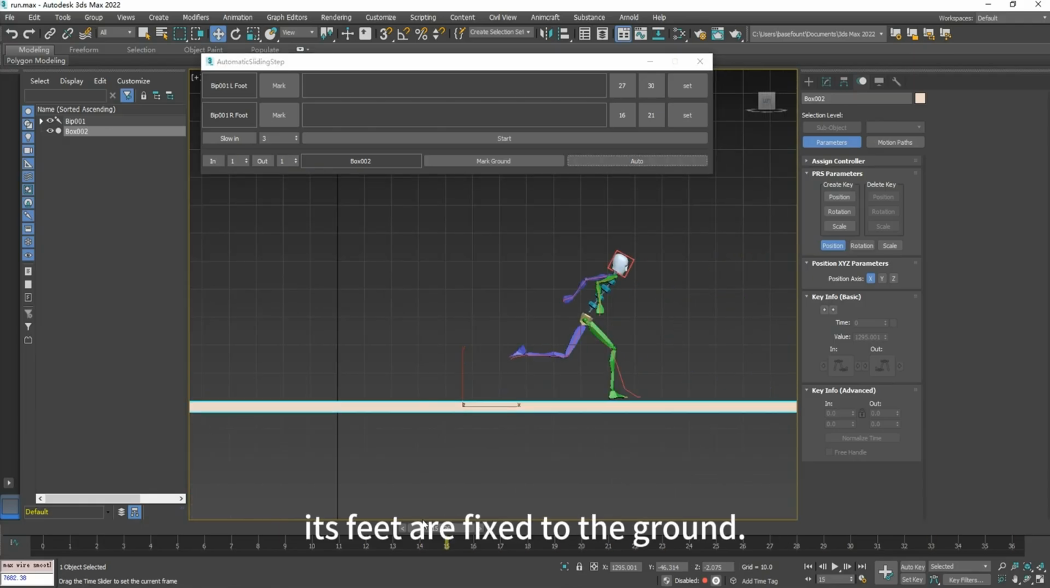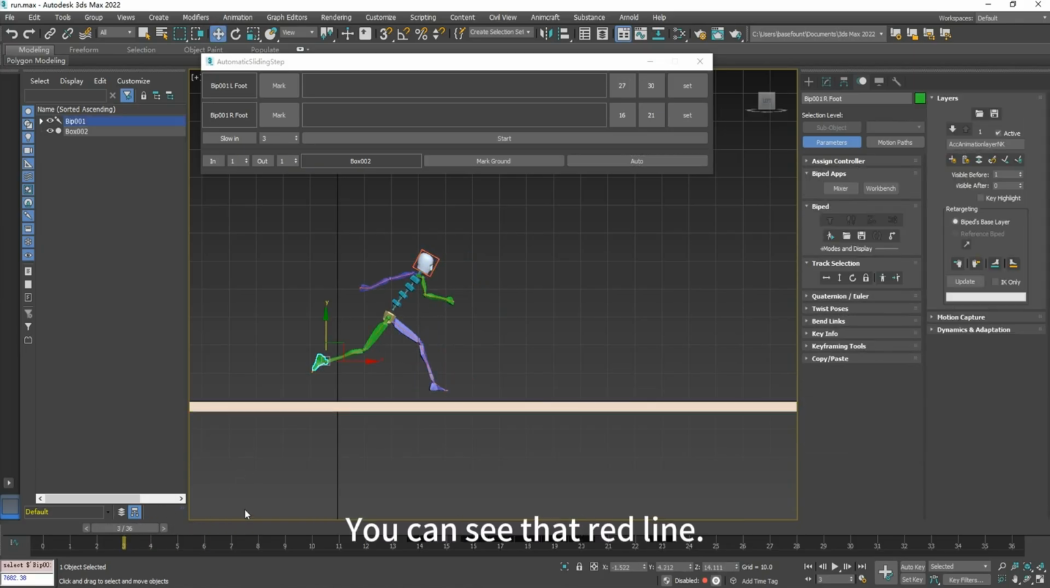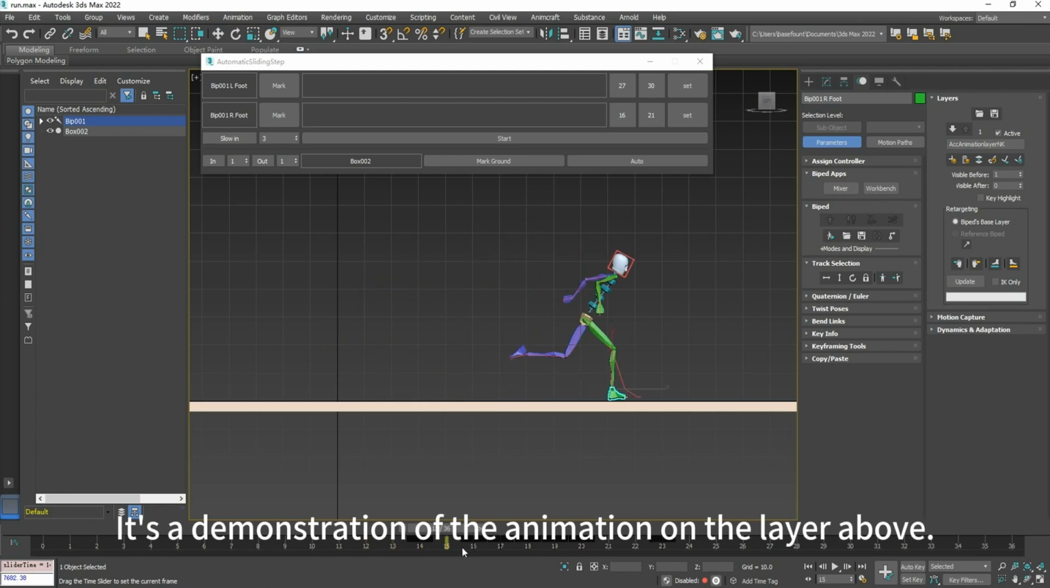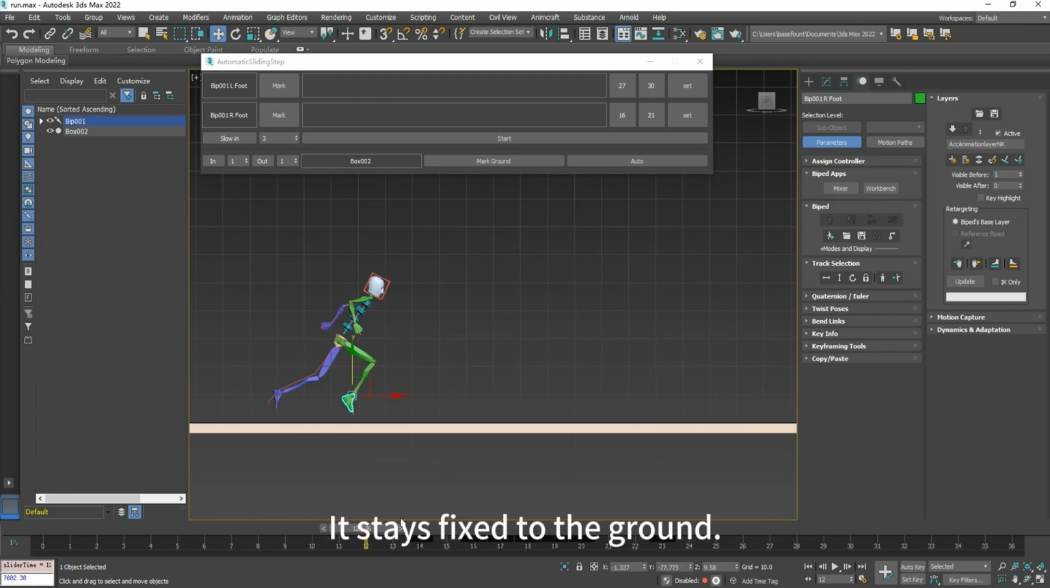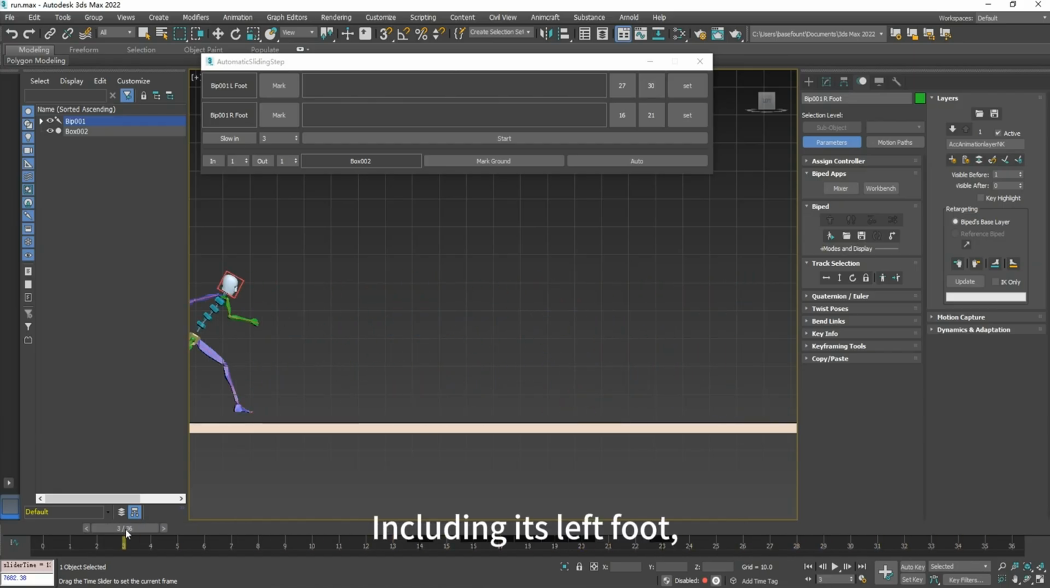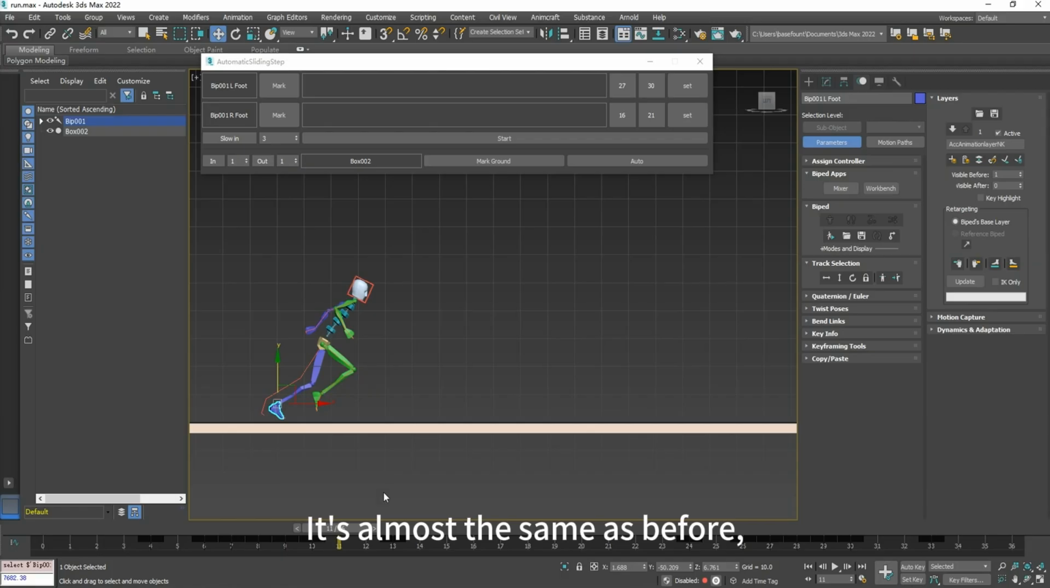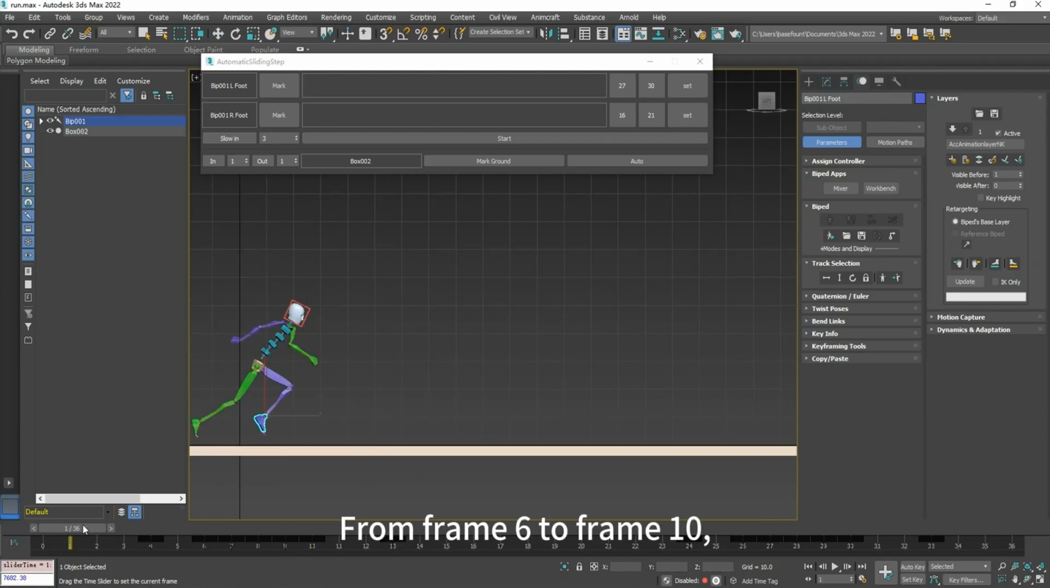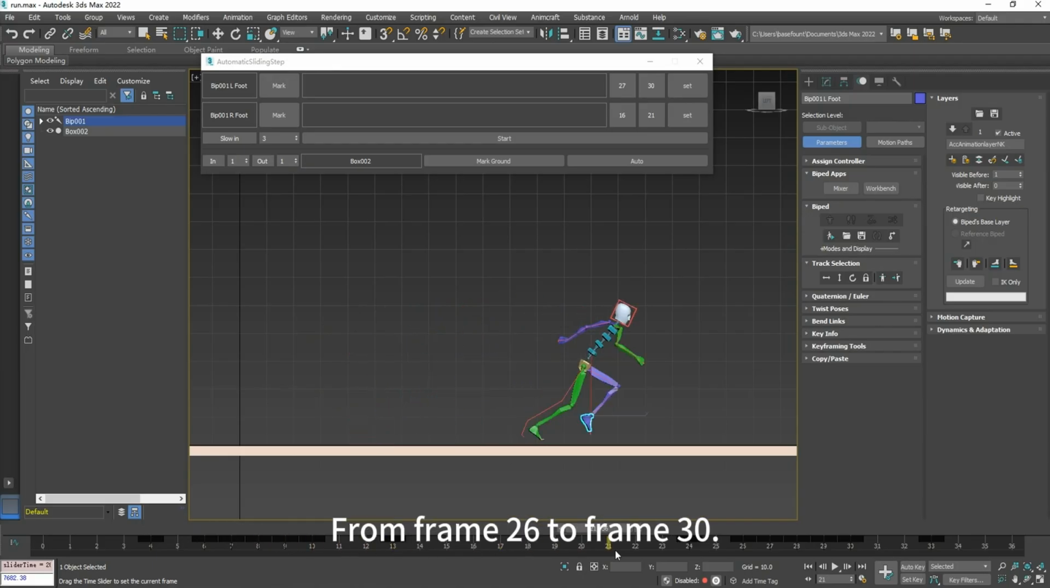Now we see its feet are fixed to the ground. No sliding. You can see that red line. It's a demonstration of the animation on the layer above. It stays fixed to the ground. Including its left foot. It's almost the same as before. Manually marked frame numbers. From frame 6 to frame 10. From frame 26 to frame 30.